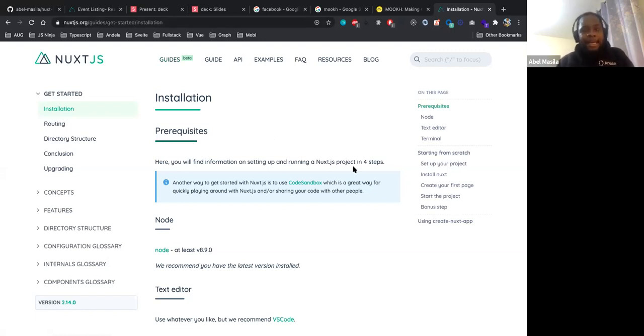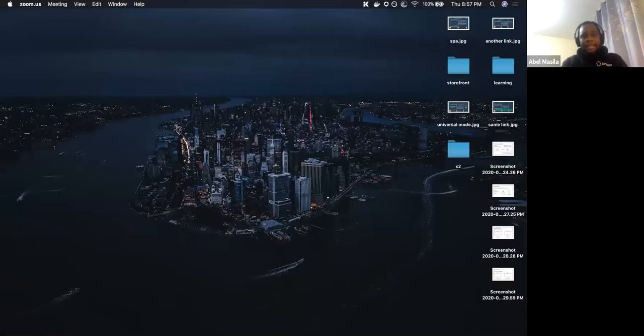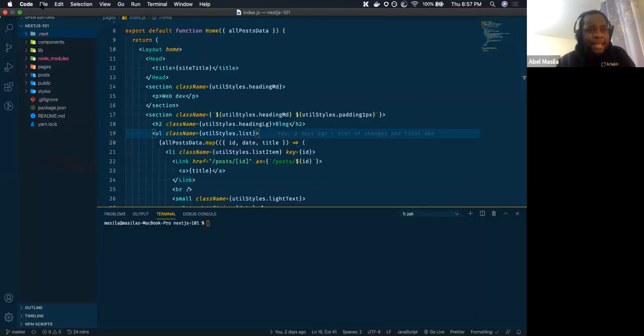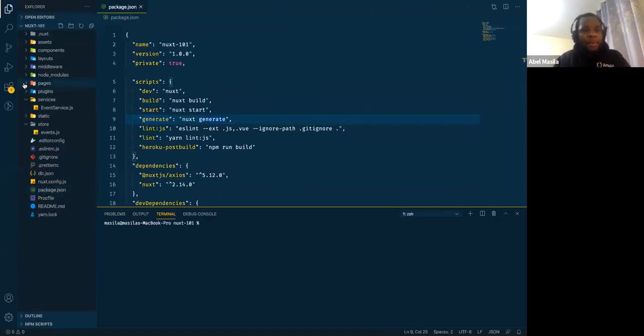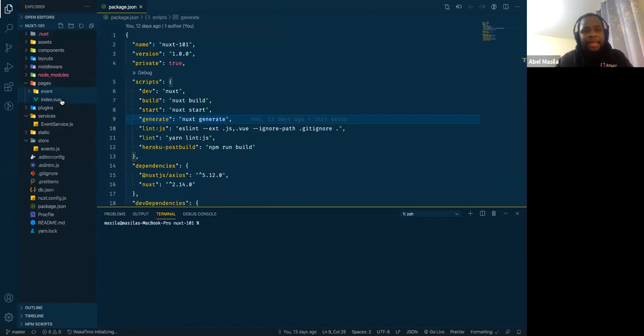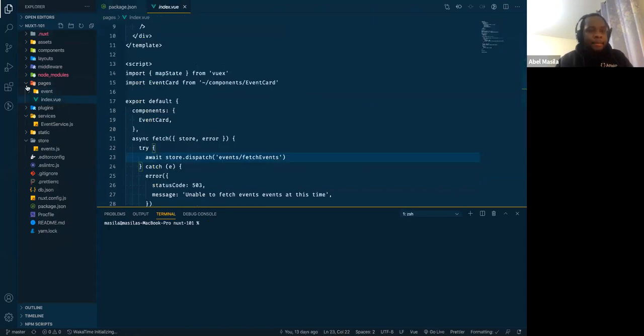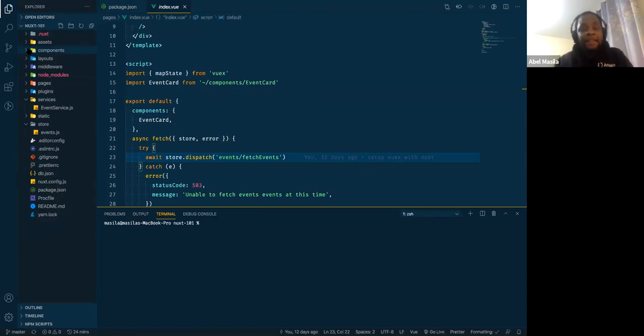So these are Next.js applications. Let me open the Next.js application from my editor. As you can see, it's a simple application. I just have the folders for pages, just a page for events and the index page, and then I have components. All this stuff is given to you by Next.js, so you just need to configure the different items you want.